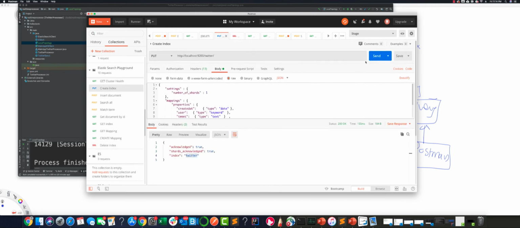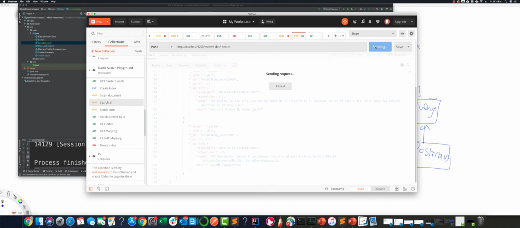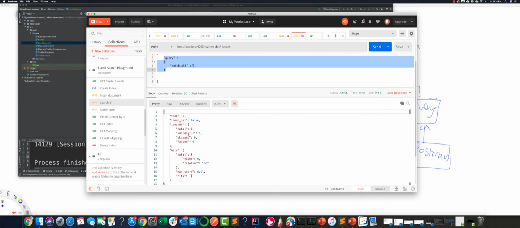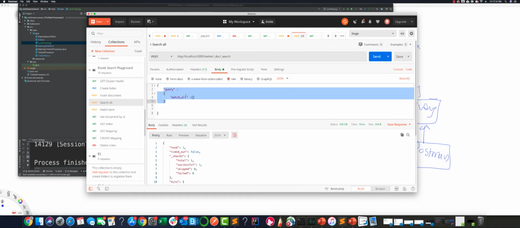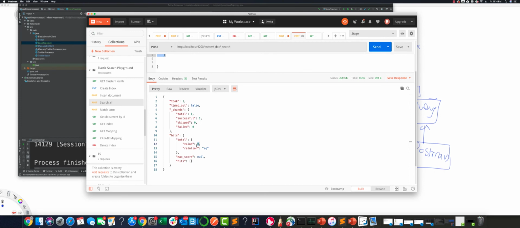So I'm just creating an empty index first. Let's look at the number of documents now. So there are 0 documents now in this particular Elasticsearch, right? Because it is 0, and I'm doing a match all. So there are no documents in the Elasticsearch at this point.